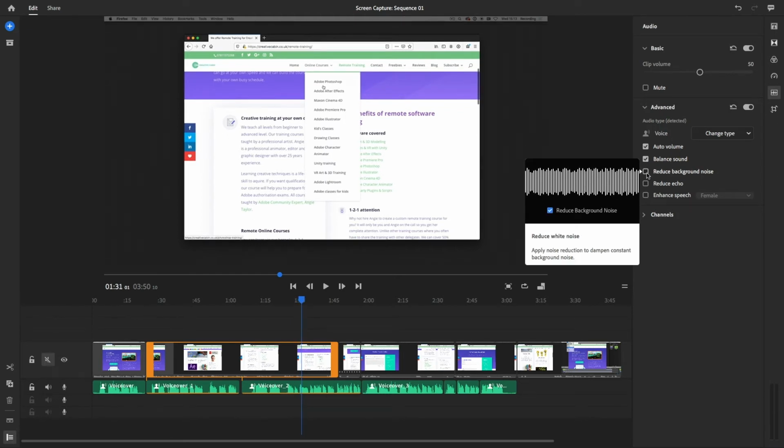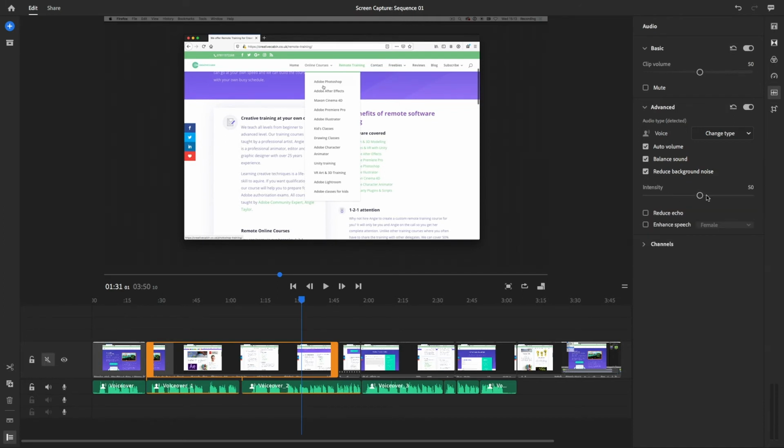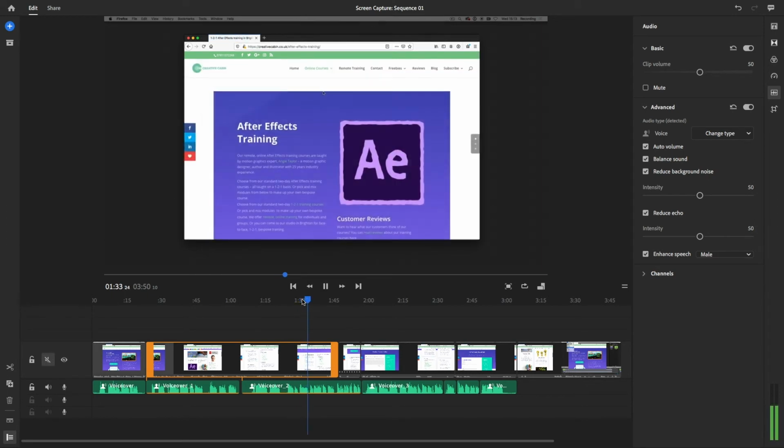And if you've got a bit of hiss or background noise, you can click on this to dampen down the background noise, and you can adjust the slider to taste. You can also reduce reverb and echo and enhance the speech to make it clearer. Now I've got quite a deep voice, so I find the male preset is better for me. And you'll see that the sound is really rich that we get from that.